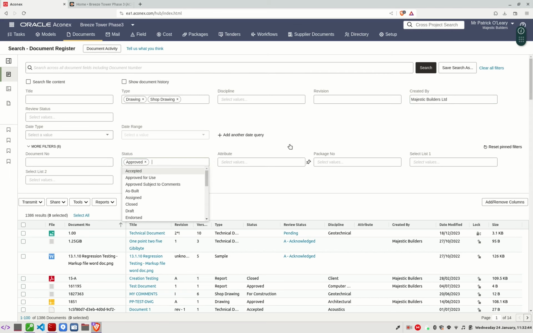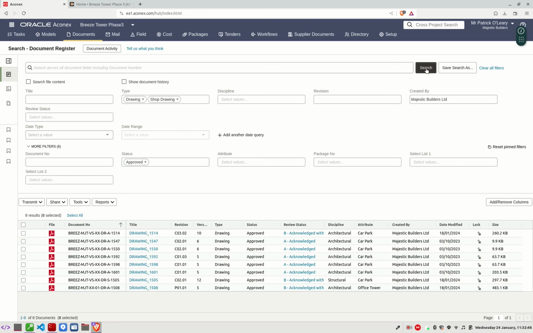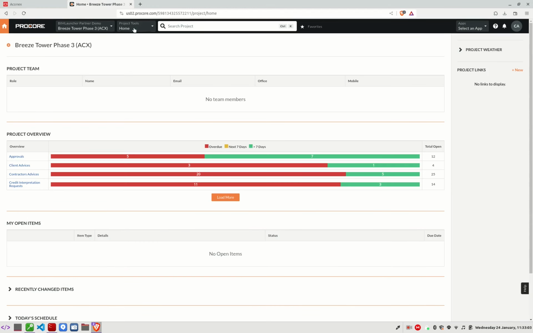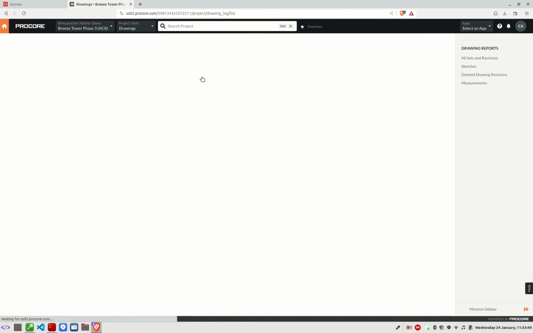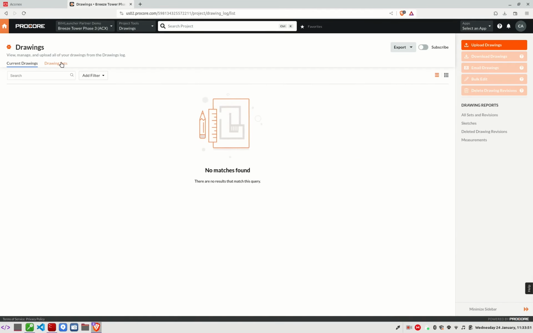It will be looking for documents that are document types of drawing and shop drawing and have a status of approved before transferring them to the drawing tool. Using the Aconex search tools at this moment in time, we can see there are 8 documents that meet the requirements. Before I start BIMLauncher, we can take a quick peek at the Procore drawing tool, which is empty of drawings.